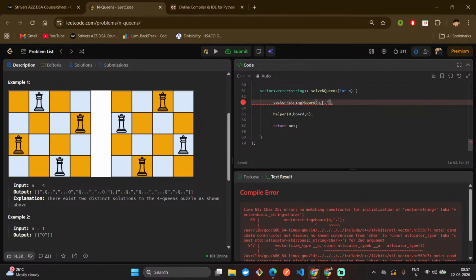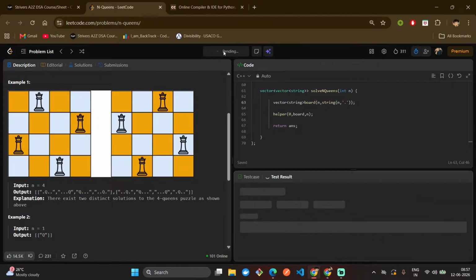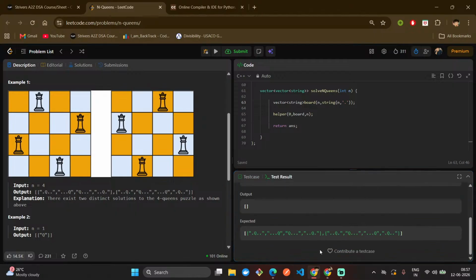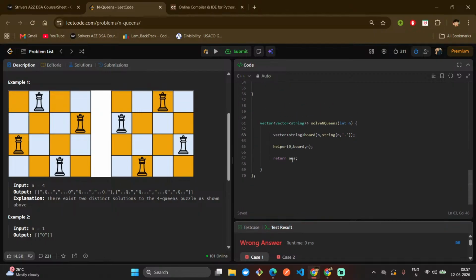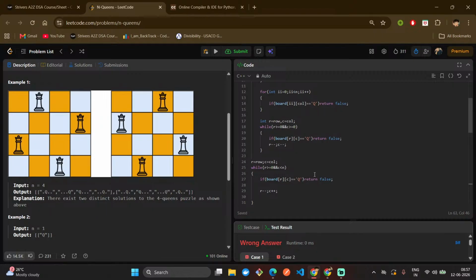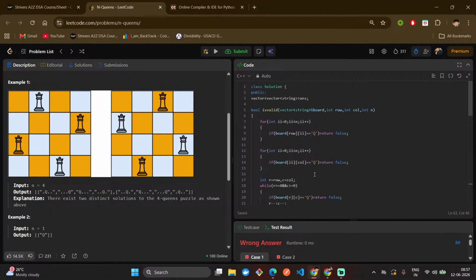So what we have to do here is add the dot and semicolon. Now I got it. Why is this giving the wrong answer? Not any answer. Board.